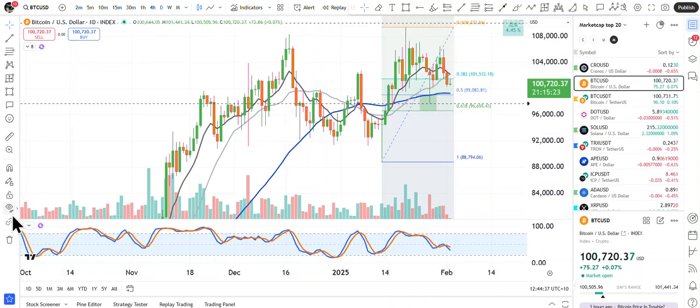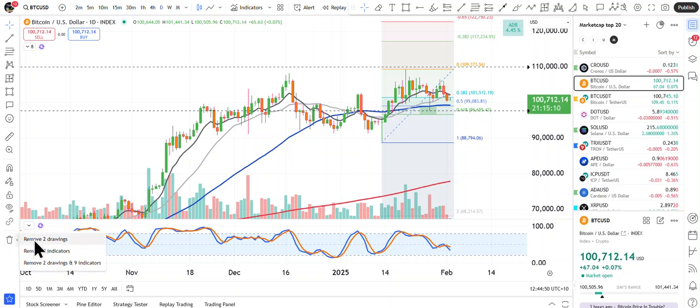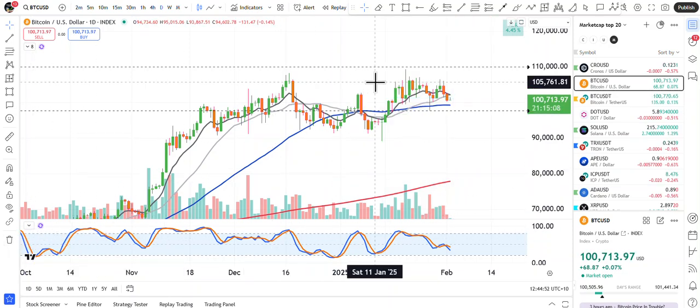And also I can come down here. If I want to get rid of these drawings all of a sudden because they're just kind of in the way, I can press that button there. Everything's gone. I can see the charts a lot clearer now. And I'll just put that back on. And let's just say I want to delete those now. So I'm going to delete the two drawings that I just put on there.